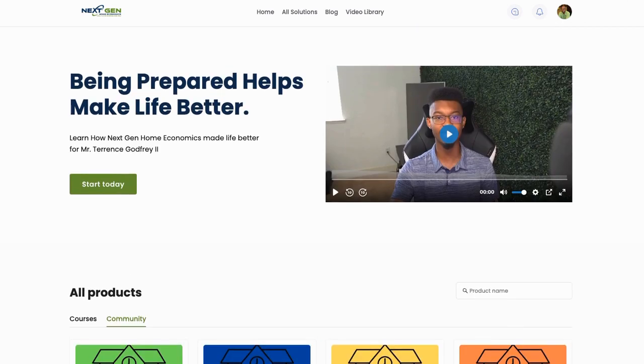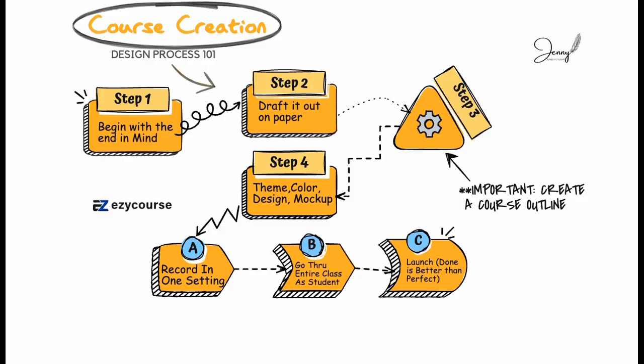Now, one of the first things you're going to need to do is, when you look at your learning management system, it can be overwhelming because there's a lot of moving parts. What you have to do, and this is what I've done with all of the courses and all the academies that I've created, I begin with the end in mind. What does that mean? What do I want it to be?